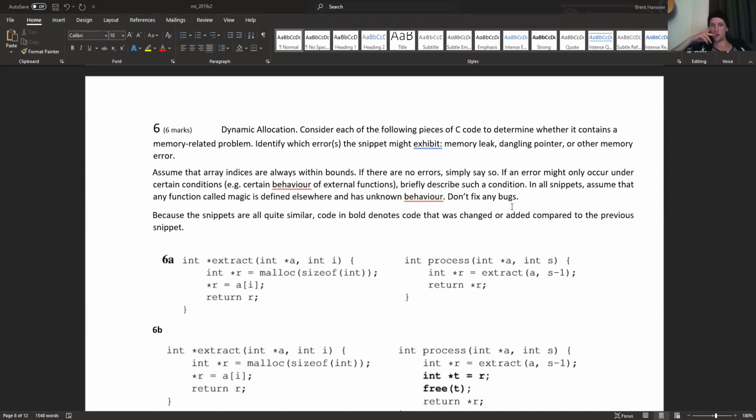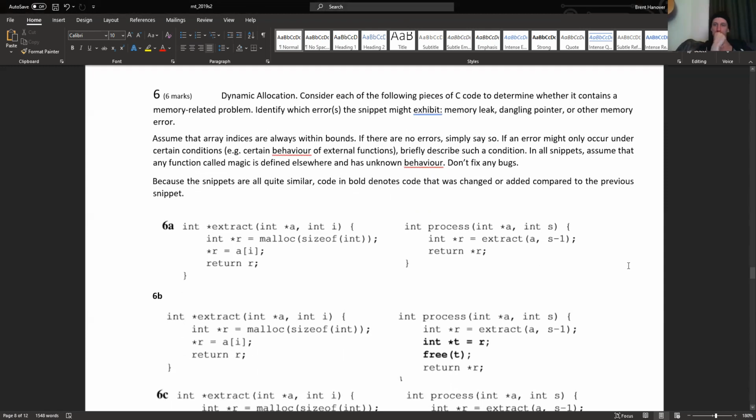So what do you guys think the problem is? So the issue is, remember that 2 pointers can point to the same thing. So with that hint, can you tell me what the issue is? Okay, so notice that we're saying int star t equals r, and then we're freeing t.